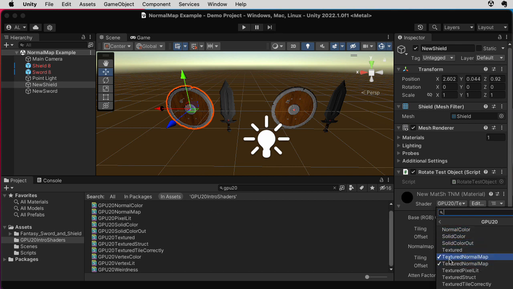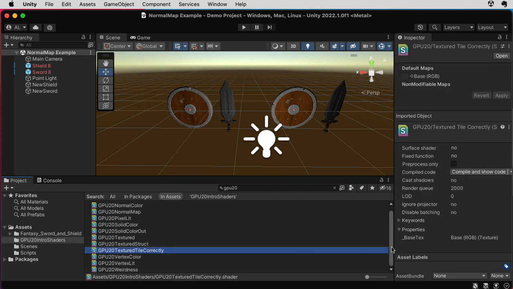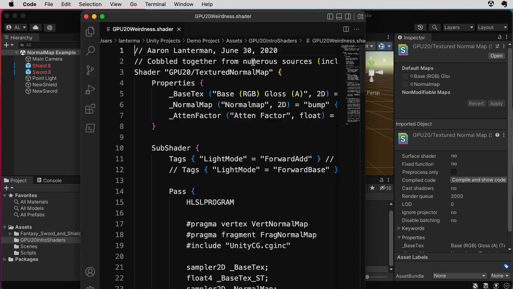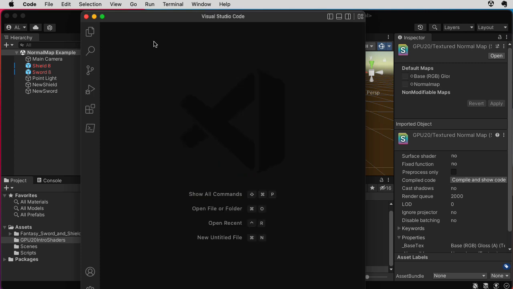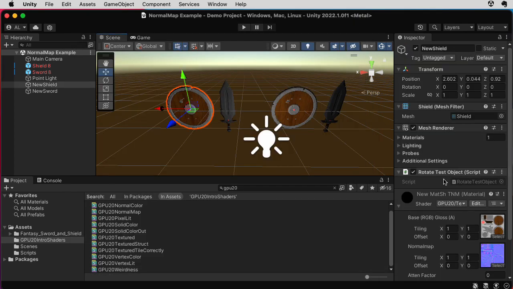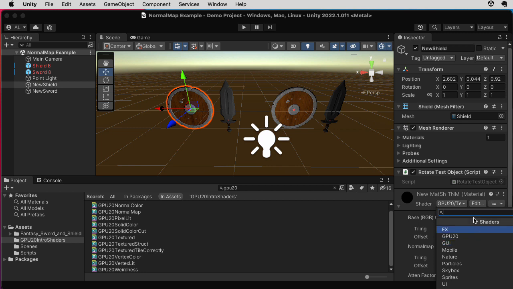In fact, the reason you see two textured normal map instances here is because the new weirdness shader that I made still has textured normal map at the top of the file. So let's call this just weirdness. All right, so now when I save that, I should be able to switch this to using the weirdness shader.